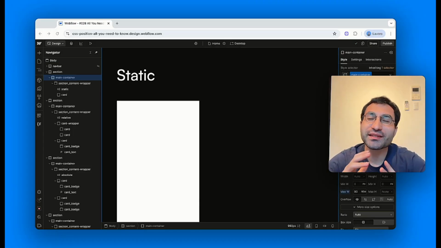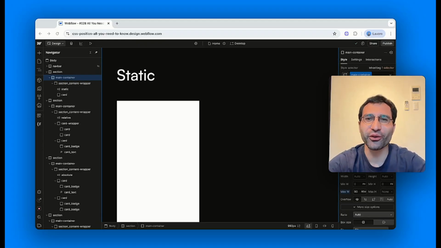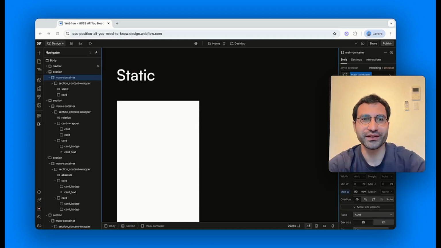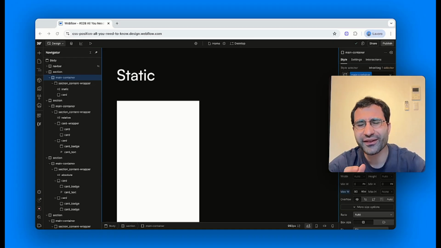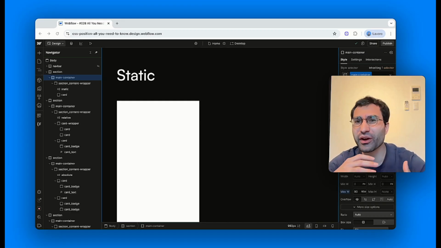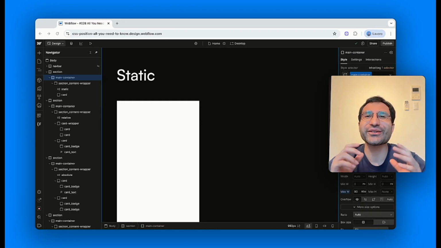Today we're talking about something that seems simple at first, but has probably confused every single Webflow user at some point. The mysterious world of the position property. What's the difference between static, relative, absolute, fixed and sticky? When should you use one over the other? And how the heck do offsets, stacking and parent containers play into all of this? Well, today we're going to answer all of that.